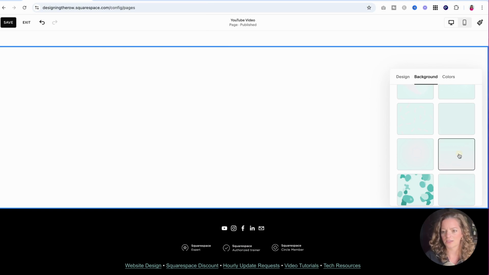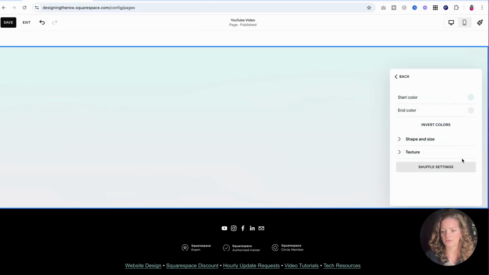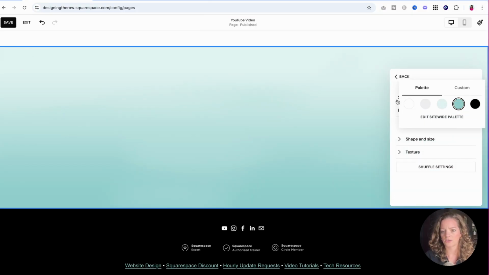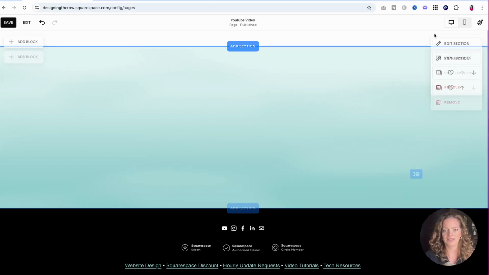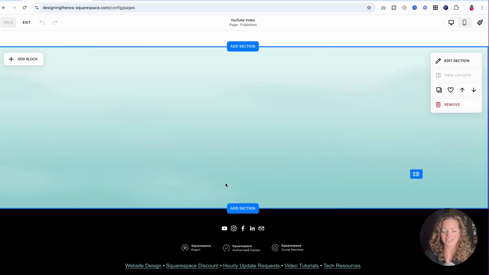Let's click on this one and I'm going to click these little settings right here and I'm going to change this end color to a darker color. And there you can see it's as easy as that to create a gradient effect in the background of your Squarespace website. Let's play with the settings here a little bit though.